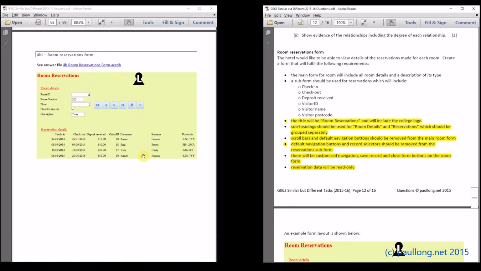Did we do everything that was asked of us in the previous part of the question? Did we include check-in? Yes. Check-out? Yes. Deposit received, visitor ID, visitor name, visitor postcode. The main form will include all room details. If we have a look at the room table and check that, and a description of its type, description twin. So we've got that. All of these are in a subform for reservations. So we can see now how we've met all the requirements.